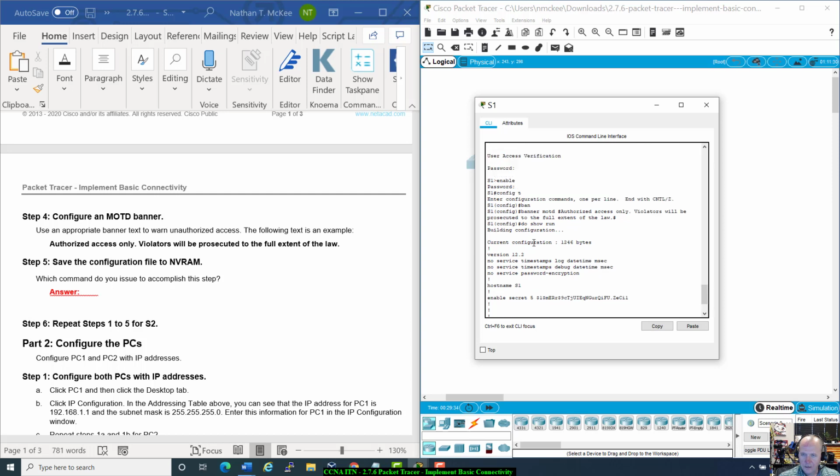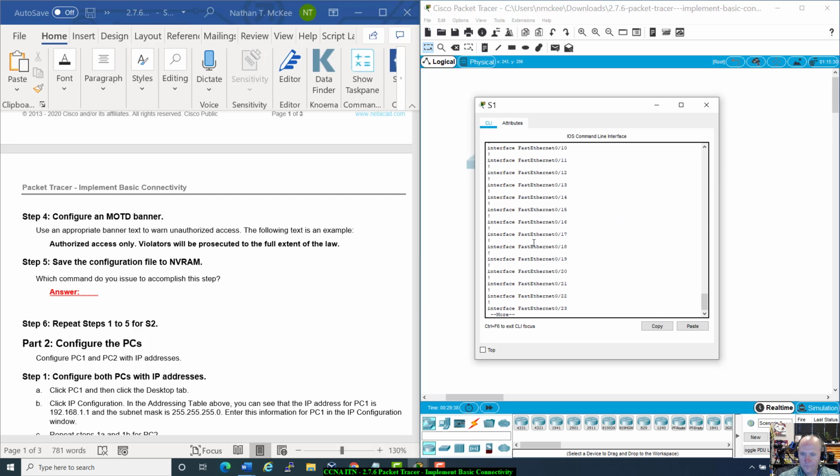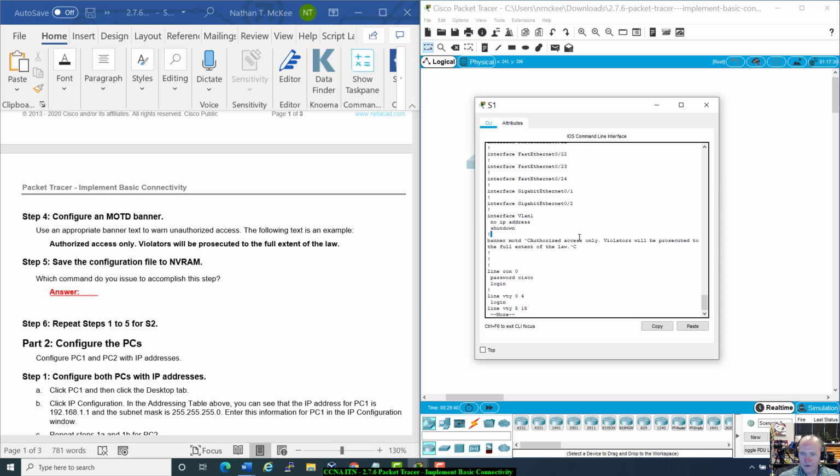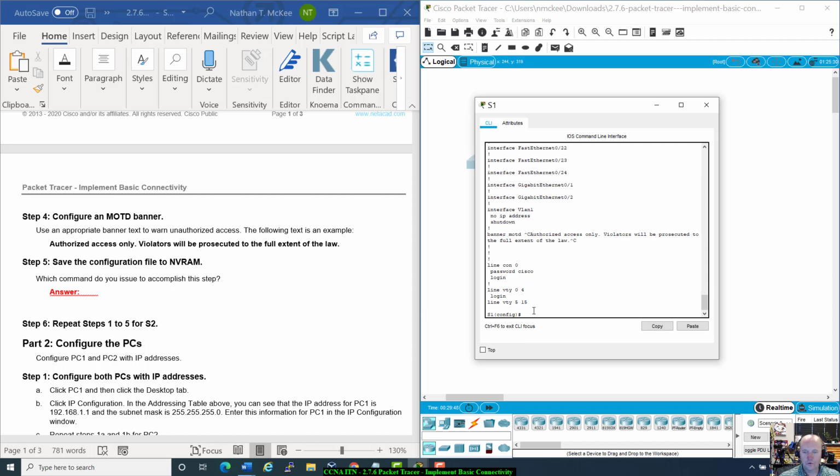Now we want to look at the message of the day. All right, so it's right there. It shows that in the config, but also what we can look at when we log out. So I'll do Control C to break out of that line.